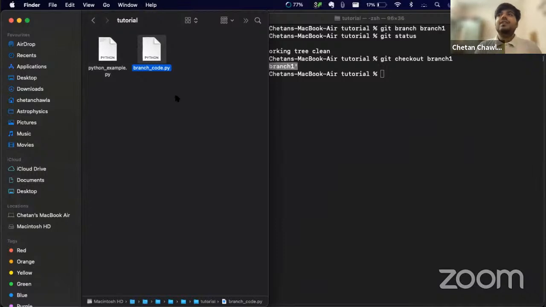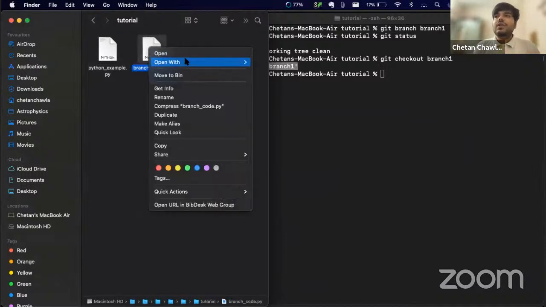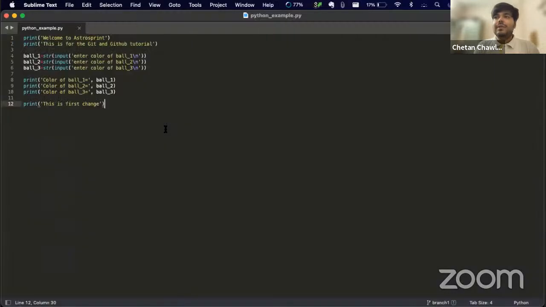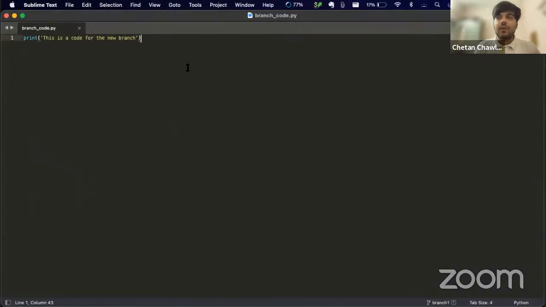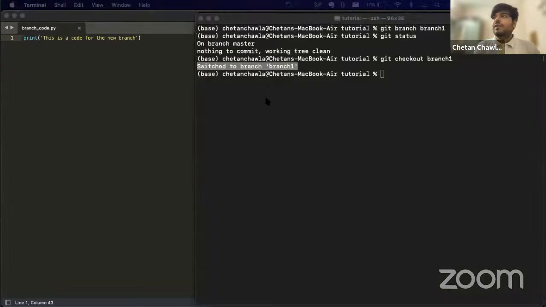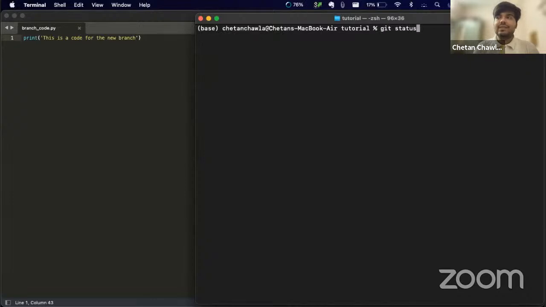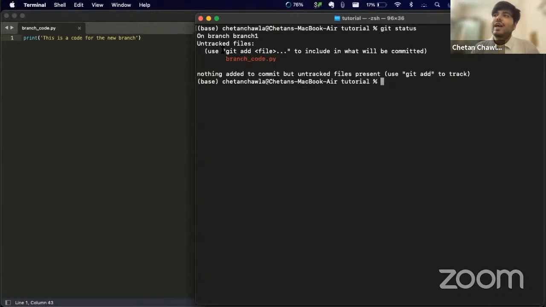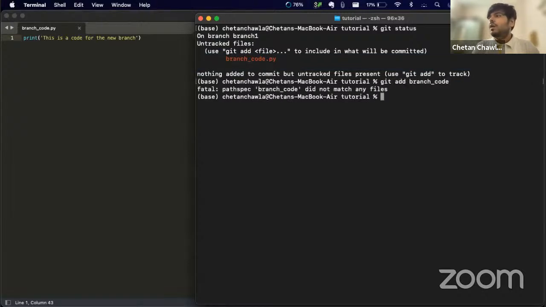Thanks. So if you see this code, it's just another arbitrary set of code which says that this is a code for the new branch. That's all. That's the code. And what we want to do is commit this change. So if you do git status now, it says that we have untracked files and we are on branch one. So we want to add this file to our branch. So let's say git add branch code.py.